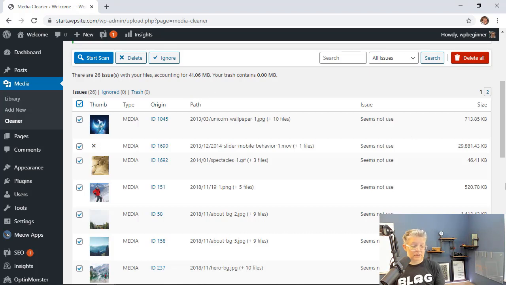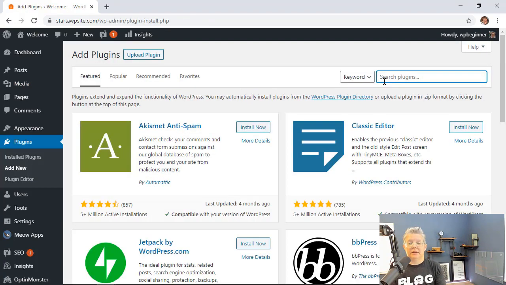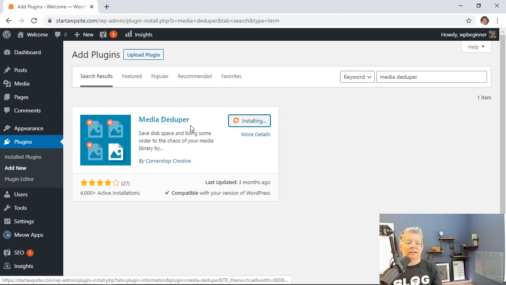And then the next one is by using another plugin called Media Deduper. So let's go back to our plugins area and we'll go to Add New. In the search area, let's type in Media Deduper. This is the one we want. So let's go ahead and click install. You'll also want to activate the plugin as well.